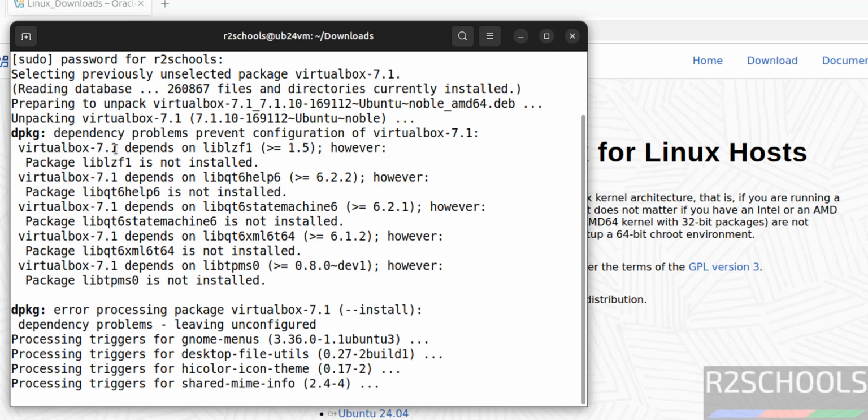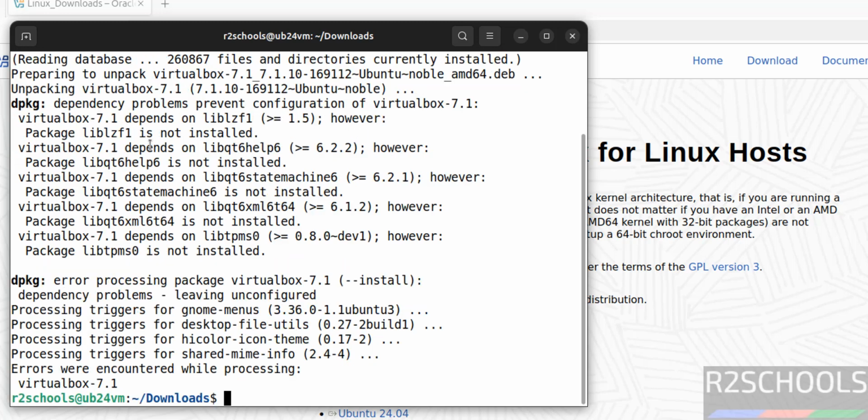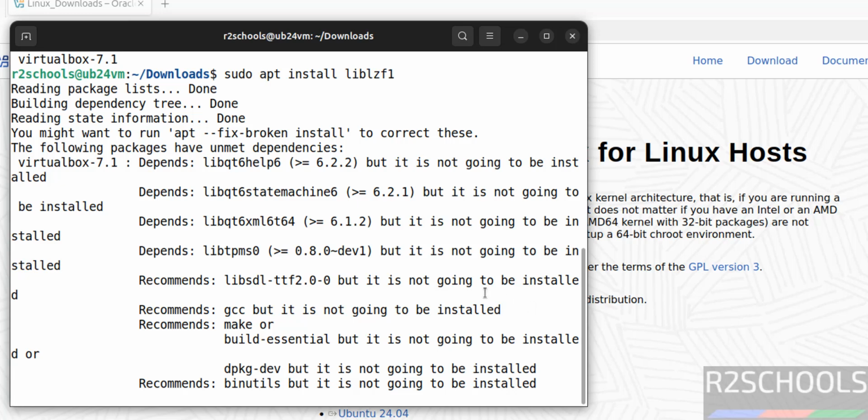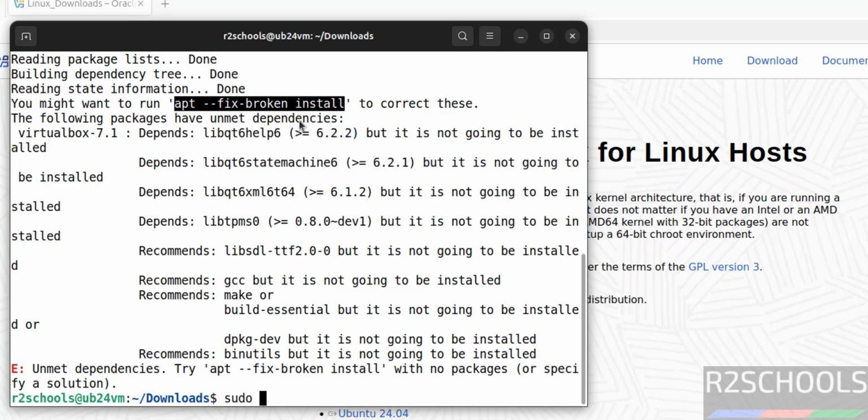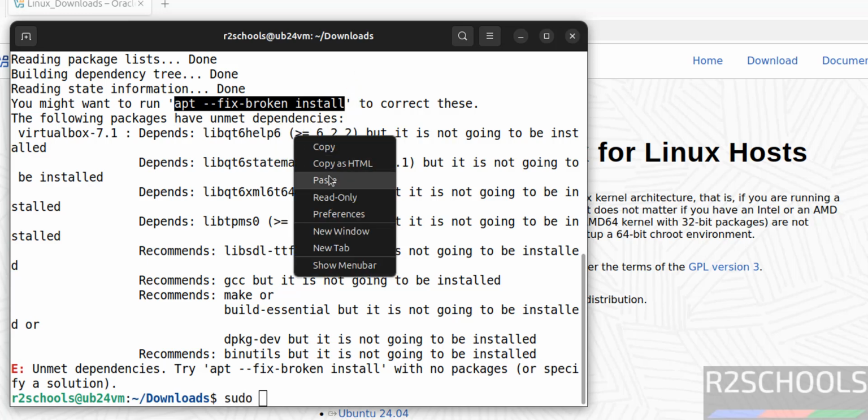See, we have failed to install because this dependency is required. So install it. sudo apt install. I think before that we have to install the dependency first. See, it is expected. So first we have to run this command. So copy this one, sudo, paste it, hit enter.